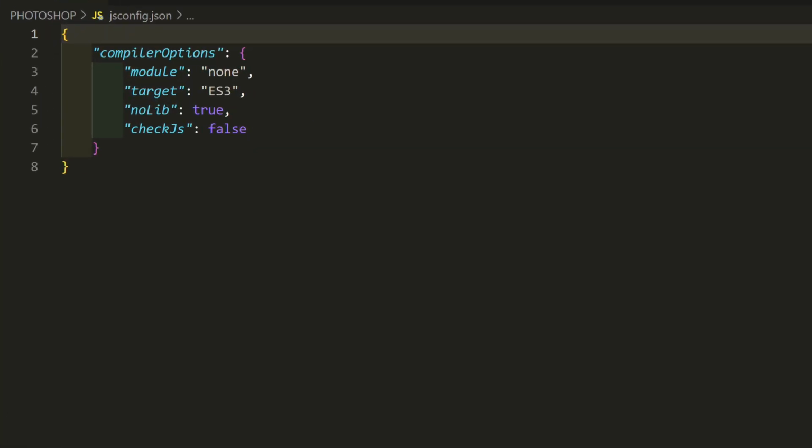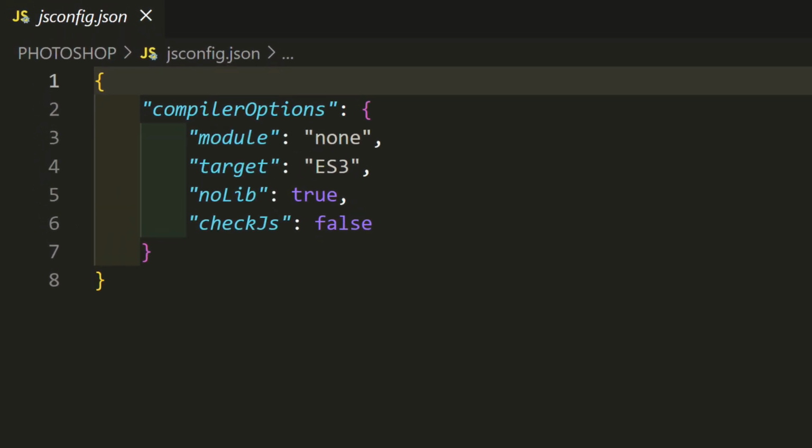This defines the configuration for compiler options, which IntelliSense uses. Module is none. Target is ES3, the older JavaScript standard that ExtendScript is based on. NoLib is true, and checkJs is false. If you don't have this file already, pause the video here and create the file to appear exactly as shown. Otherwise, open the existing jsconfig file. It's likely there are other values not shown here. In that case, either add these values or edit any already in the file to match the values shown.